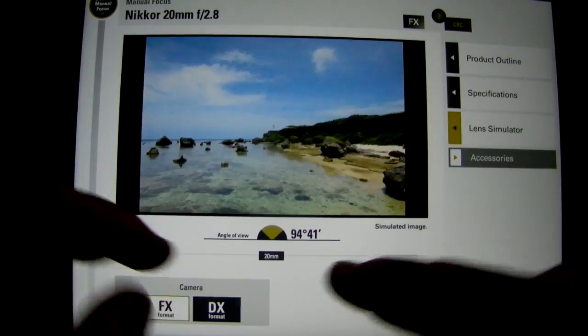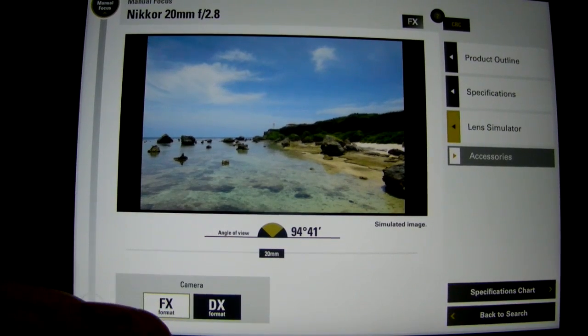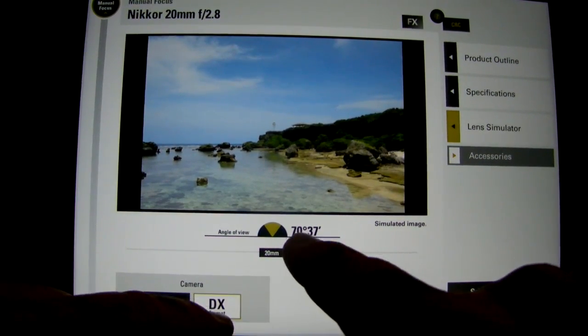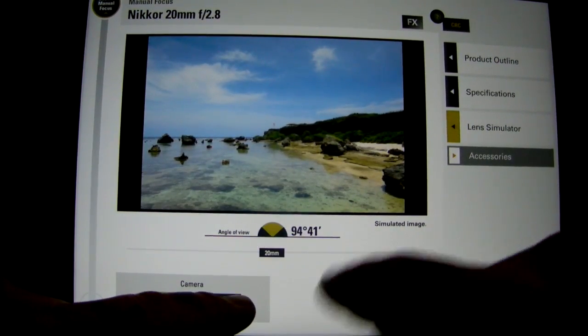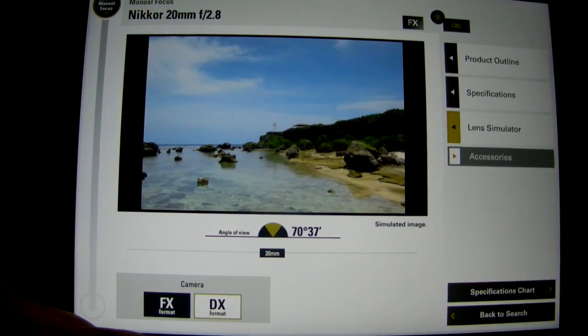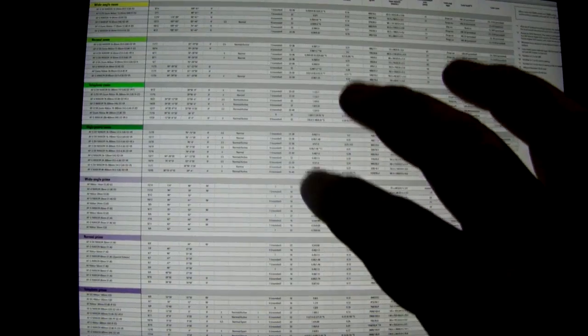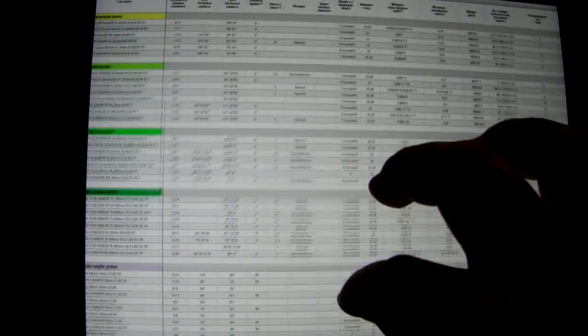Let's take a look at the lens simulator, and this will give you a relative idea of the angle of view of the 20mm 2.8 Nikon, for example. And you can see the angle changes. So we go from FX to DX, so you can see the angle of view. There's a lot of interesting stuff on this, and you can compare and contrast and look at this detailed specification chart. Oh my, and of course it's all totally free.